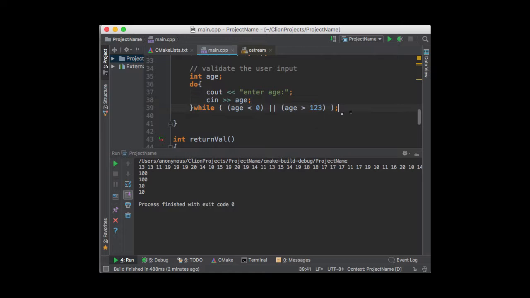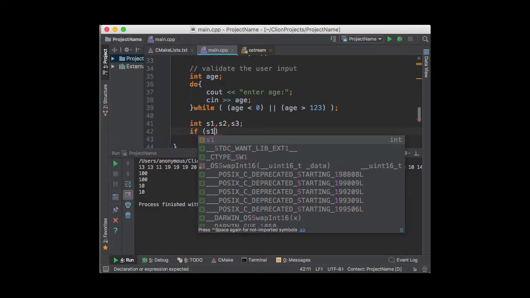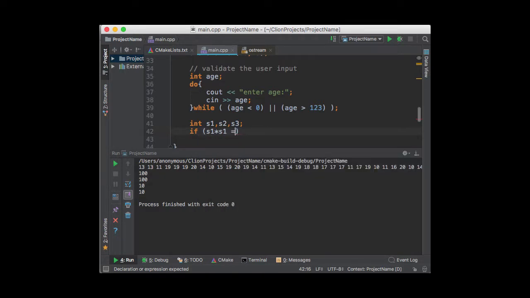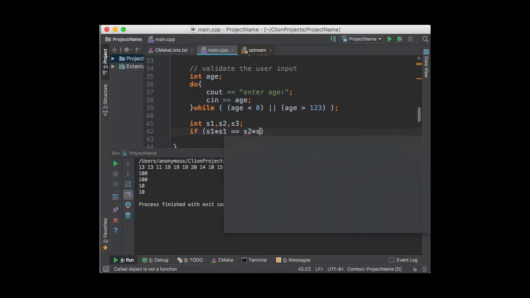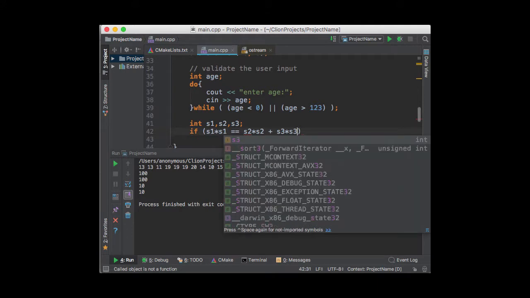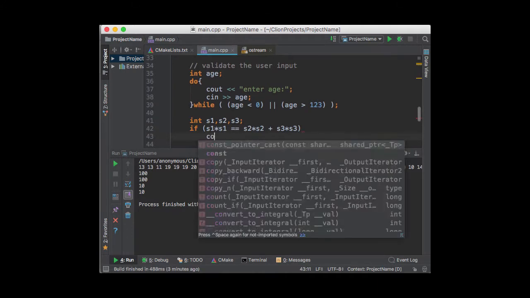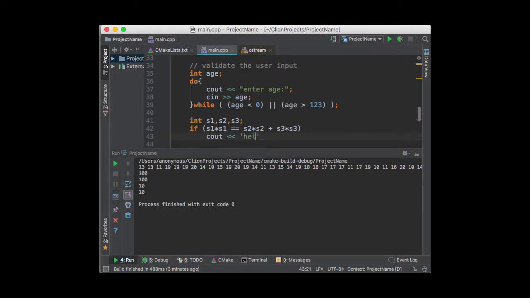So let's just give you a clue, right? Let's say you have an int s1, s2, s3. You're going to be doing things like if s1 times s1, that's the easiest thing, is equal to s2 times s2 plus s3 times s3, right? That kind of business. Okay? Cout, hello world.